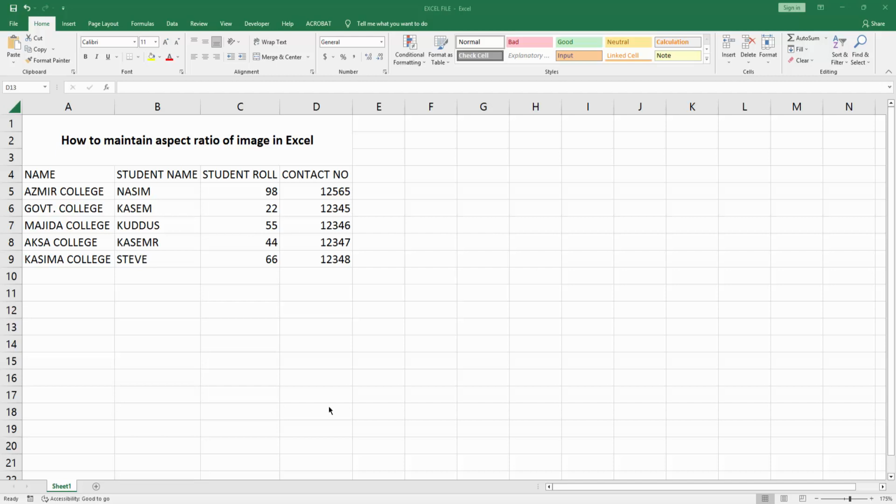In this video, I am going to show you how to maintain aspect ratio of image in Microsoft Excel. Let's get started. At first, you have to open your Excel workbook. Now we want to maintain the aspect ratio of image. At first, insert an image.